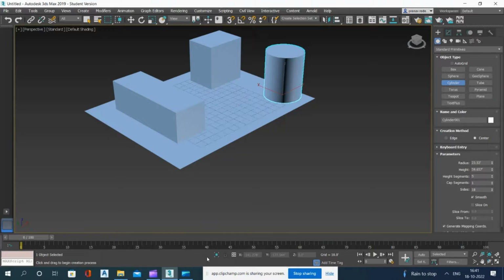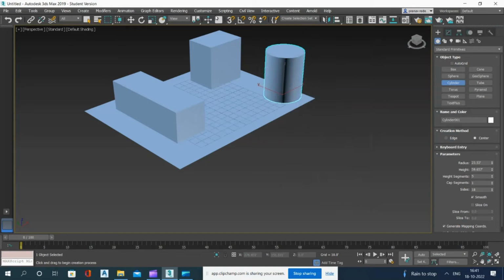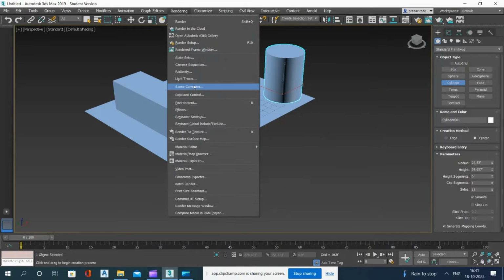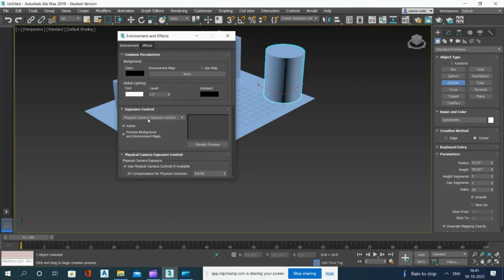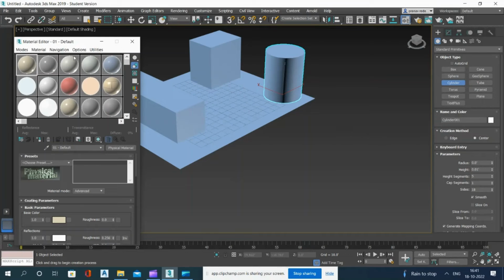we need to adjust some. Before proceeding further, we need to adjust some render setup. Renderer to scanline render, and next one is rendering, environment, exposure control to automatic exposure control. Now we can add texture.